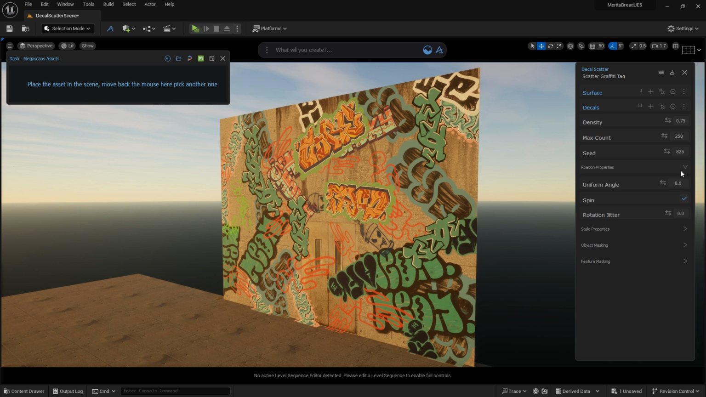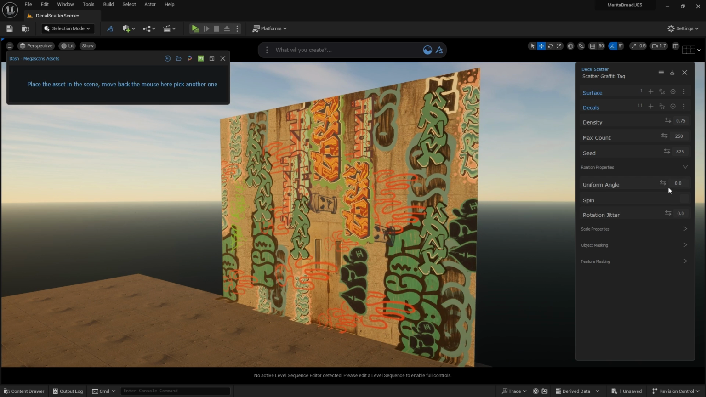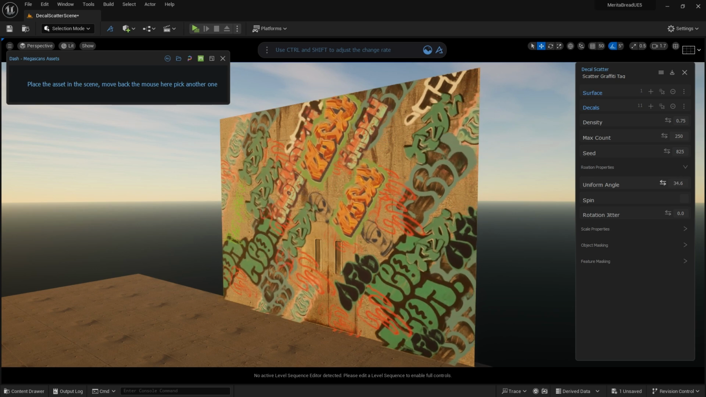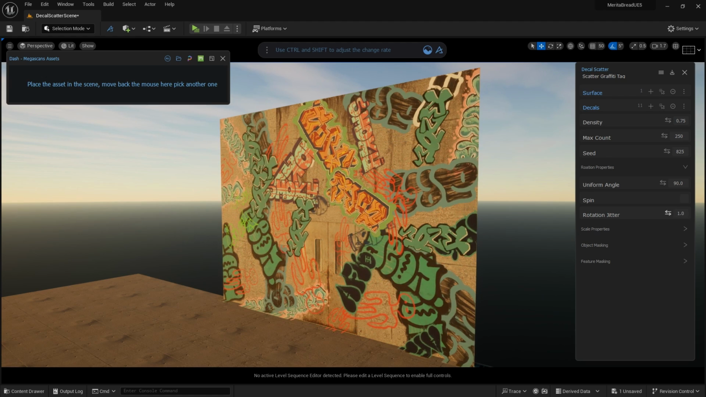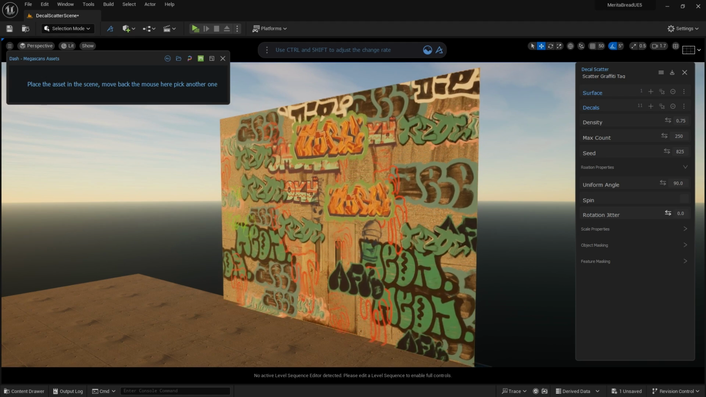With Spin enabled, decals spawn with random rotation. Disable it and they'll all point in the same direction. You can control that direction with Uniform Angle. Rotation Jitter can let you precisely adjust randomized rotation values.